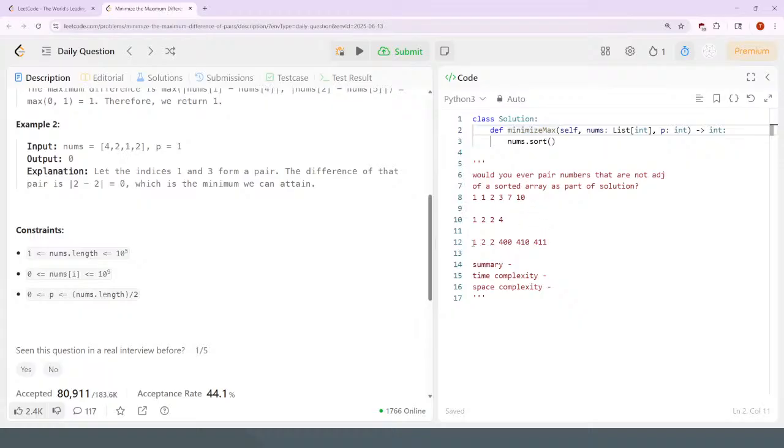So, like if P is 3 here, then you'd have to do 1 with 2, 2 with 400, 410, 411. If P is 2, then you probably just want to do like 2, 2, and 410, 411. I guess it doesn't matter, you could also do 1, 2, 410, 411.